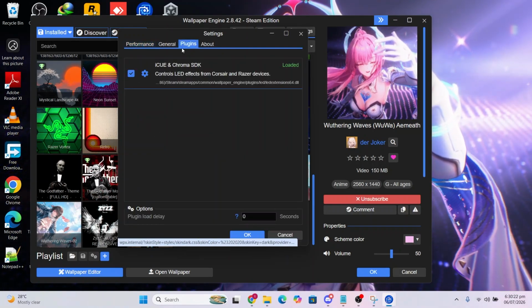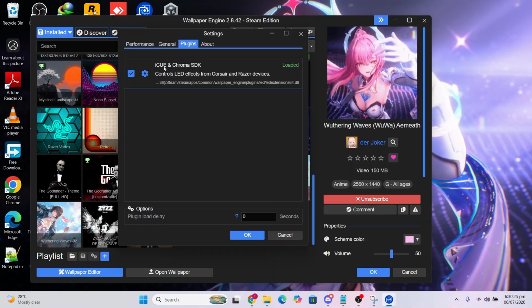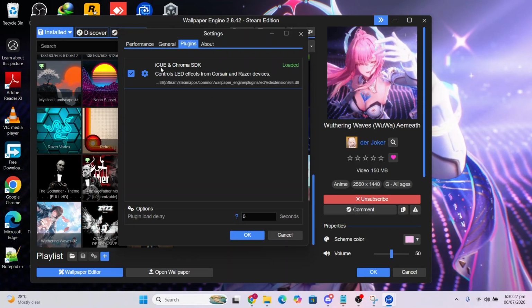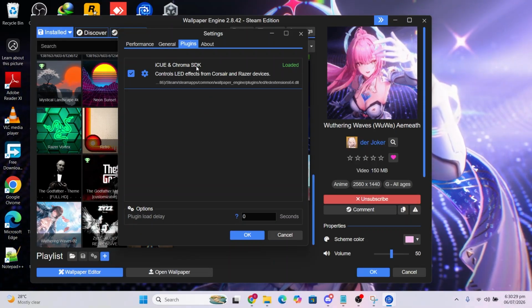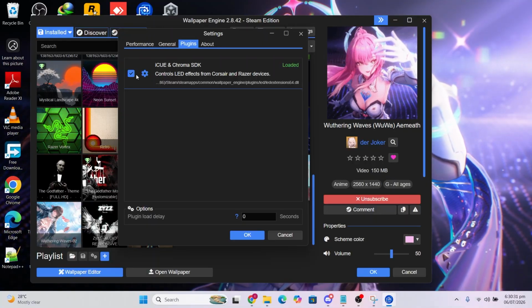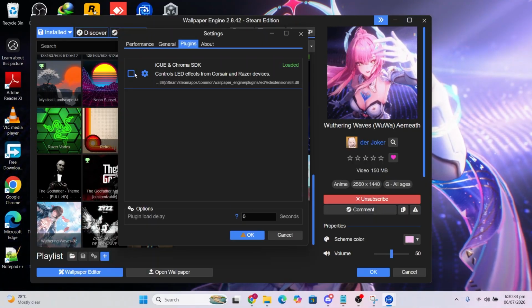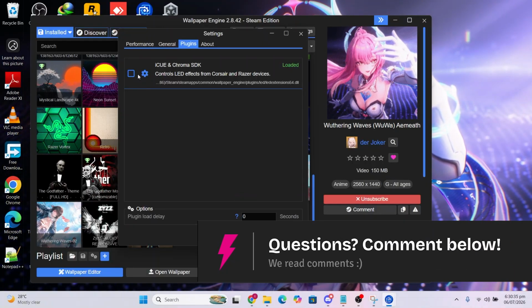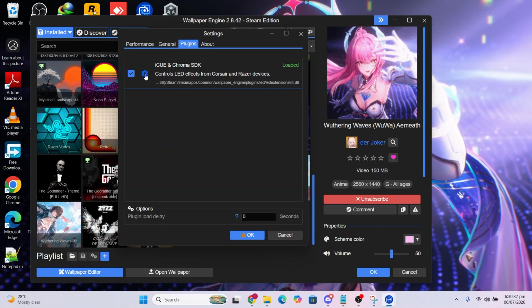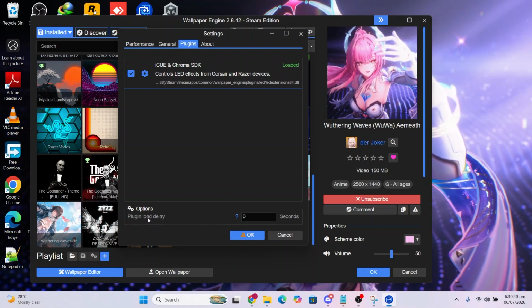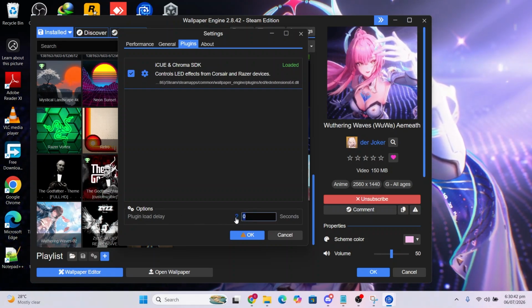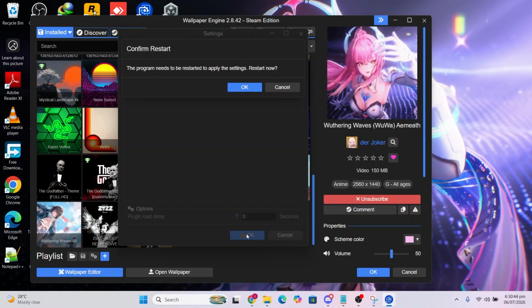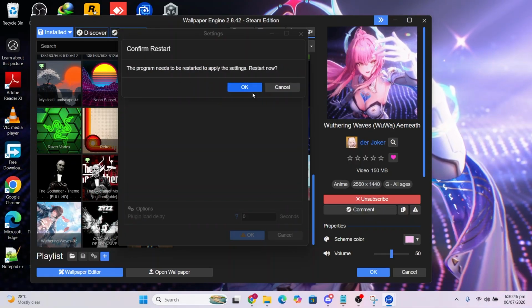Now when I click on plugins, you should see the first one automatically be iCUE and Chroma SDK. This one's already loaded. By default, it should be loaded. Just make sure this one is not toggled off. Make sure it's toggled on just like this, and the plugin load delay is actually 0. Then go ahead and click on OK, and then you need to click on OK again.